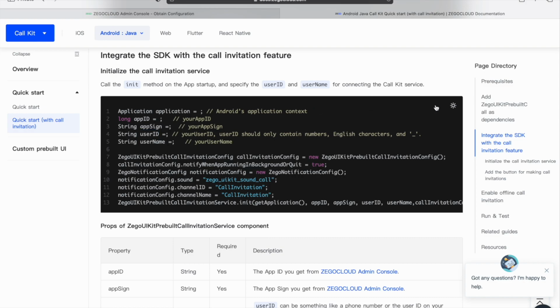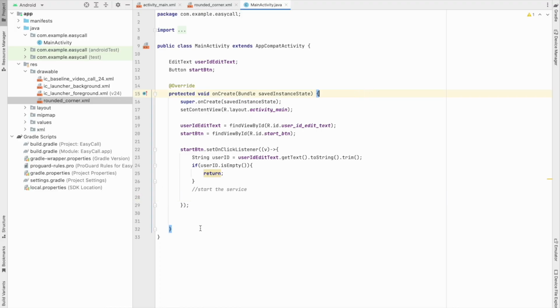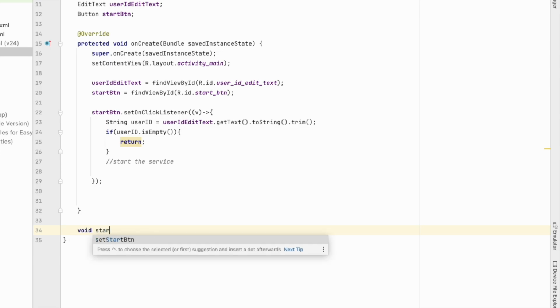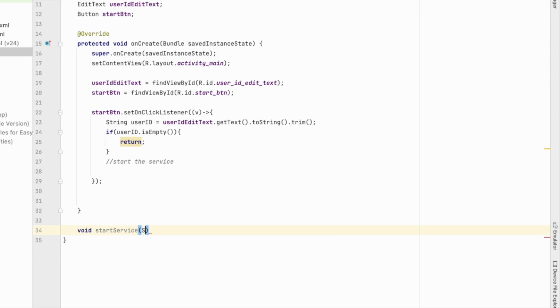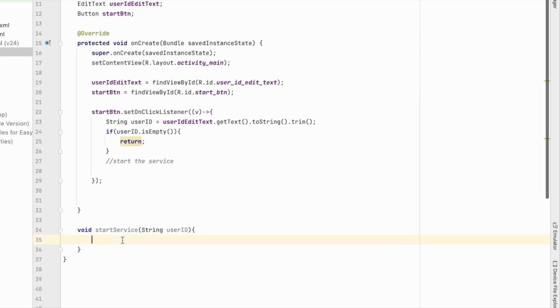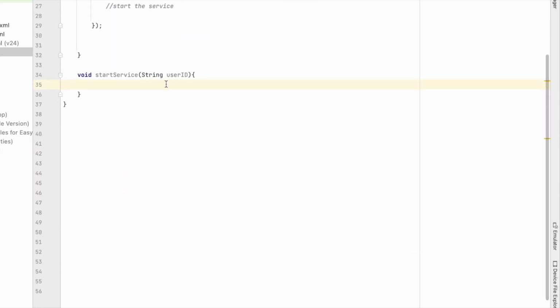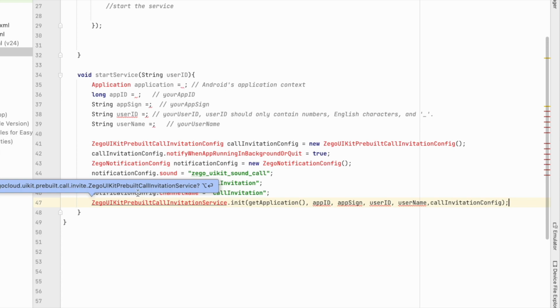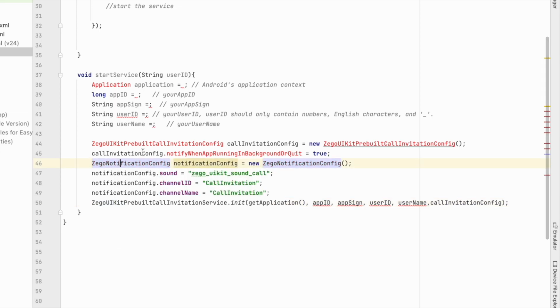You can copy the code from here, and here we will create a different method outside onCreate, which will be our void startService, taking a string userID, and here you can paste the code. So let's paste it over here. You have to import everything: Alt+Enter, import this also, import the pre-built call invitation config, import Application also. Instead of application we will get application.